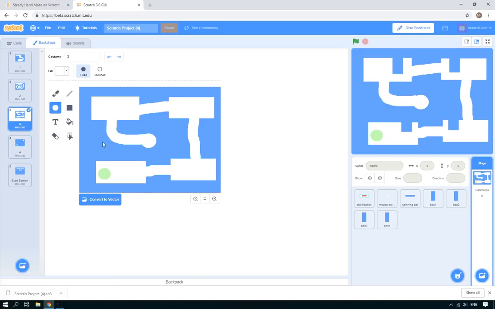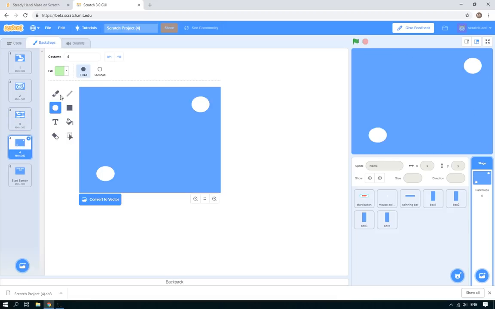Again, we'll go back to costume 3. Paint another circle. Change the fill. Use the eyedropper, and we'll just do our final circle there. There we go. That's all done there. So that's all you need for level 4 for the actual stage.